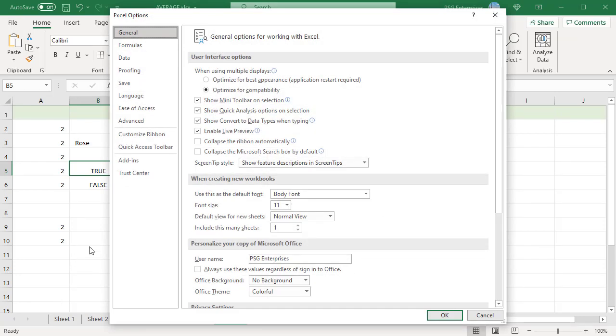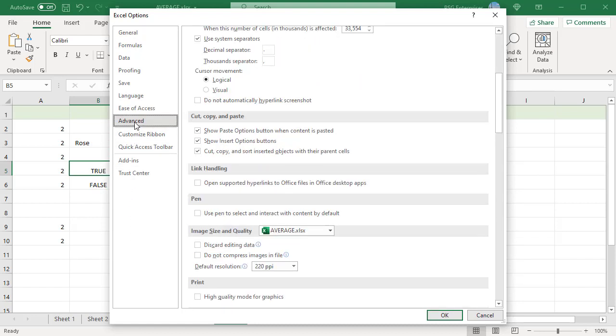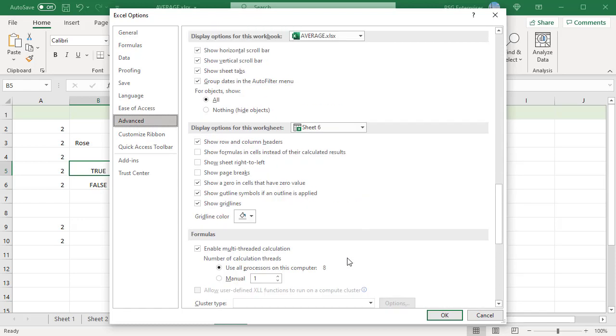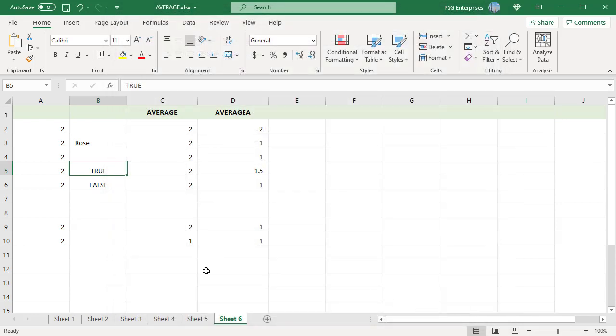look under Display options for this worksheet. Uncheck Show a 0 in cells that have a 0 value. Now the zero in B10 is not displayed. Both cells look like they are empty, but the results of the average function are different. Since AVERAGEA treats an empty cell also as a 0, the results are the same.